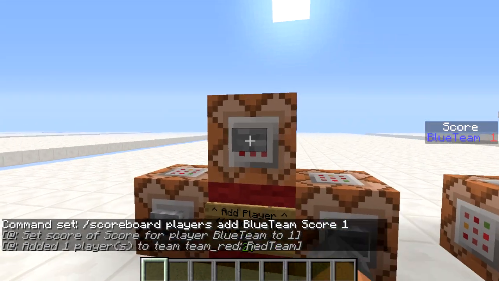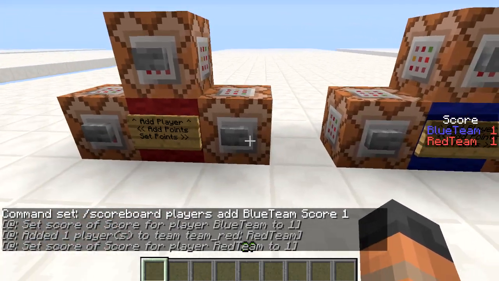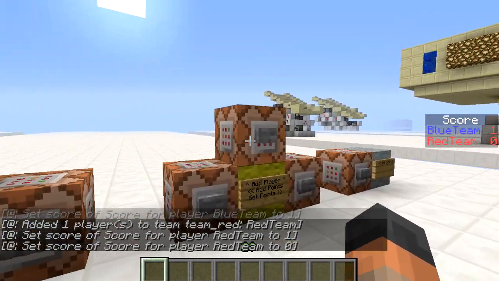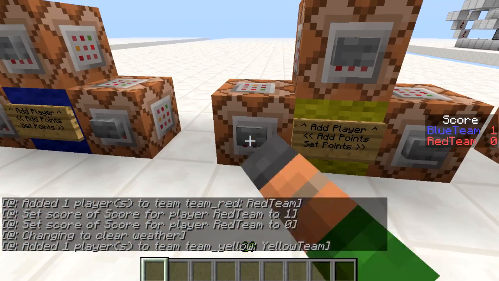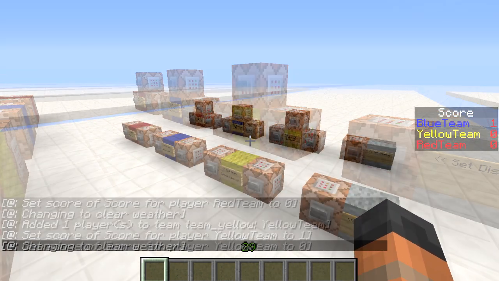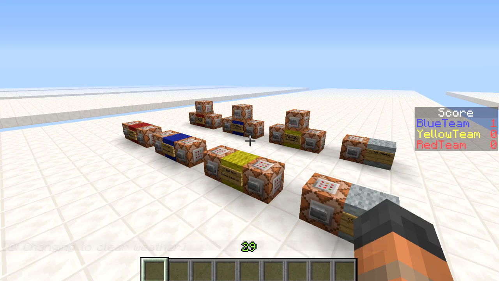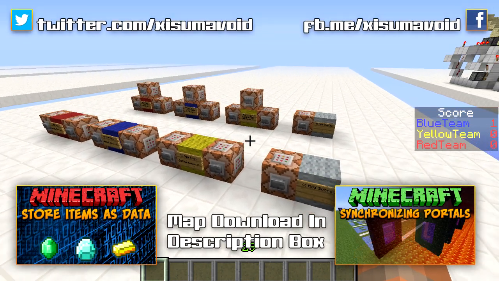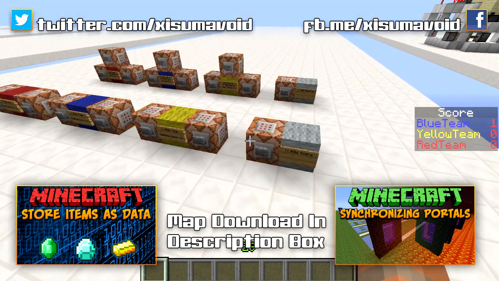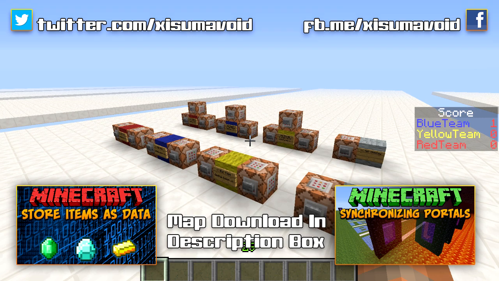And then if we go over here and add a player for the red team, add some points to them, then they're going to appear on the scoreboard as well. And we can do the same thing with the yellow team, just like that. So that's basically everything you need to know about how this works. There will be a download link in the description box, which will be a schematic for these command blocks right here. So if you didn't quite understand it, or you just want to play around with it a little further, you could import it into your own world and then see how this works.